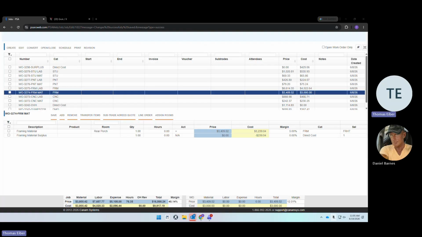All right, and we talked about the surplus as well. So next, we're going to talk about the life cycle of a work order. We mentioned vouchers before, but now we're going to really get into what that means.